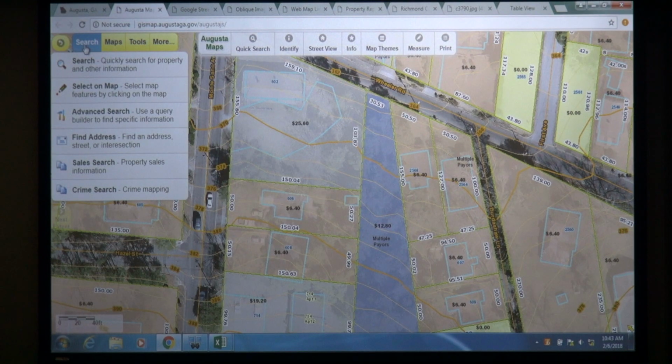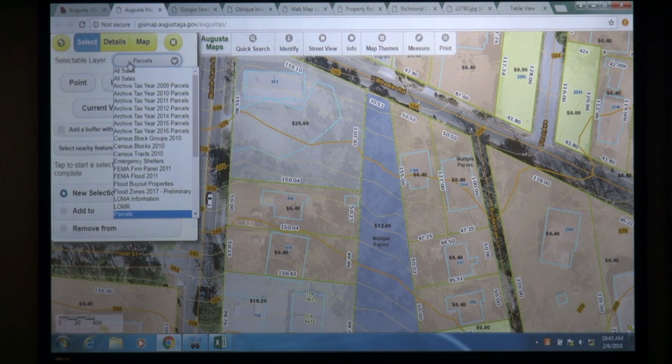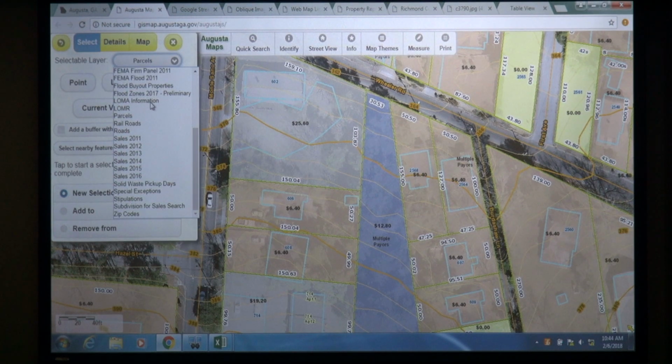So I'll go through the additional buttons and functionality. You've seen the basics. The tools run off of knowing and using the basic information, the basic tools that are available. The search is the same as the quick search. You can select on map. You can change your selectable layers. By default, it's going to be parcels. You can change that to any of the data sets that you see listed.